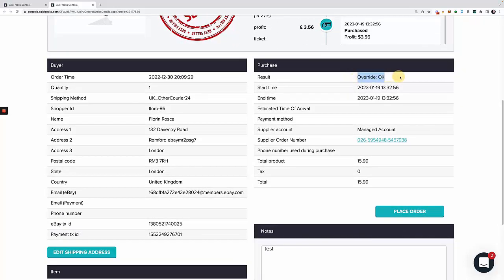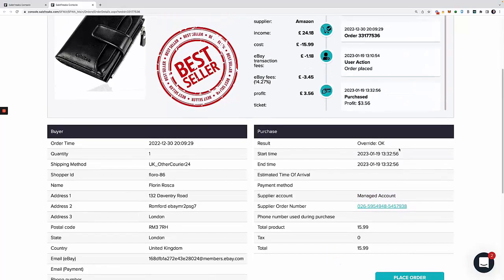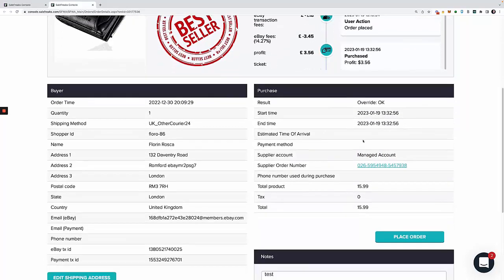This one has been manually overridden, which means that it didn't go through auto order, and then we've had to do something manually to make it go through managed accounts or process the order ourselves. As you can see, this is a test account, so that's why it's showing up like that, and the supplier account is managed accounts.